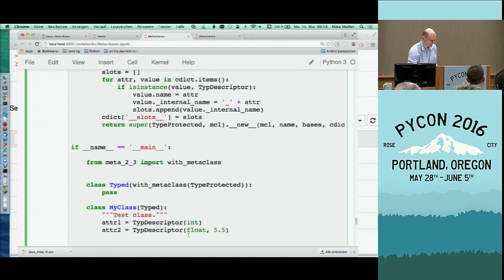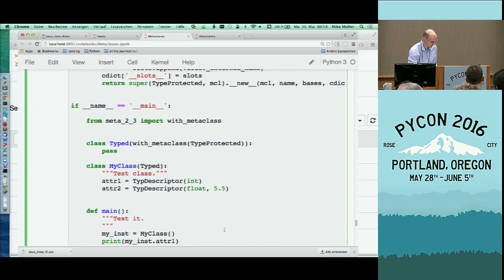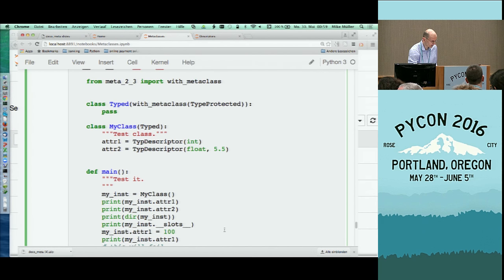Yeah, see, it's int, and this is value, which is optional, as I said. Int will produce 0 because I call int here, and this is float, 5.5. This is fine. And now I can work with this.